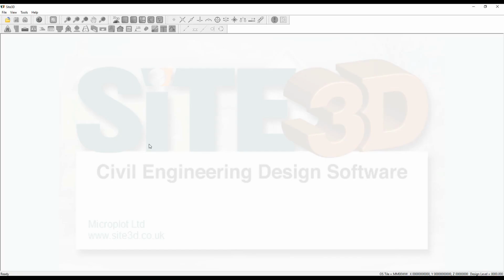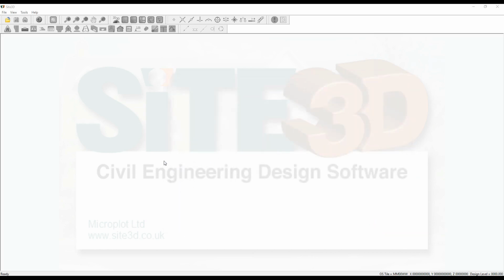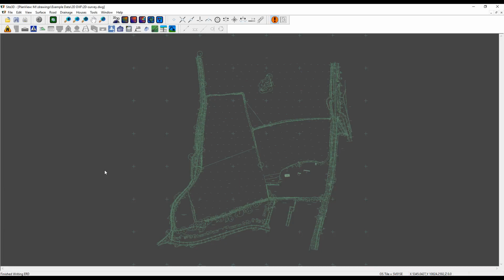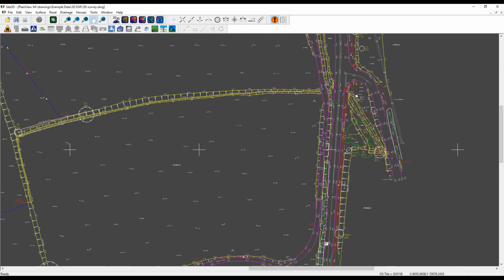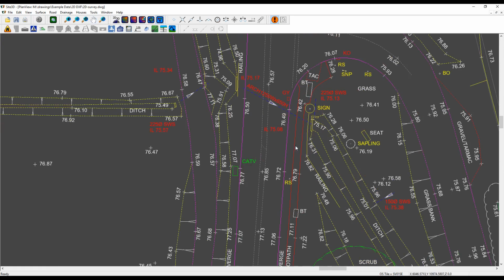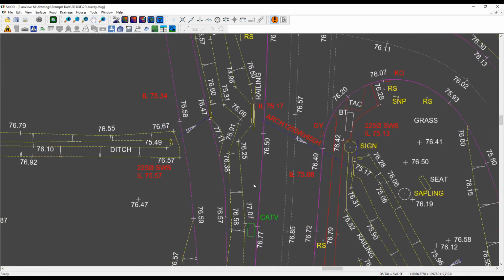I'm going to show you how you can use Site3D to convert a 2D topographic survey into a 3D model. So I've got a DWG here, which is a 2D survey sent to us direct from a surveyor. Let's open that up. We'll have a look at it in the CAD colours, and I'll just zoom in quickly so you can see what type of drawing this is. This is very typical of topographic surveys.